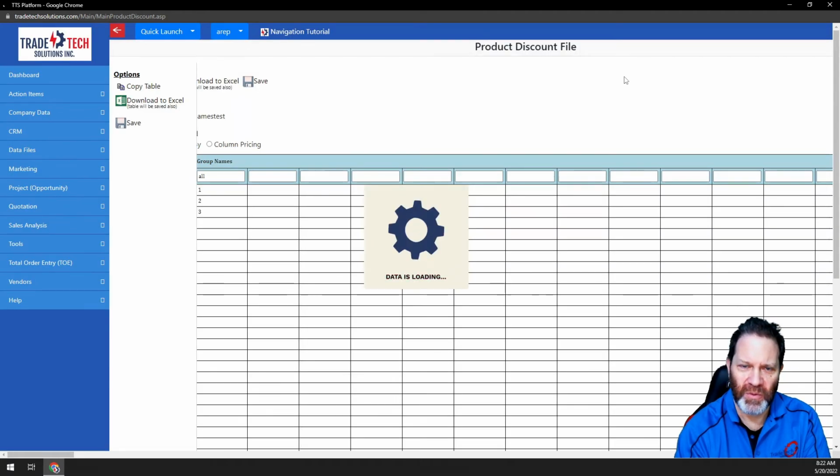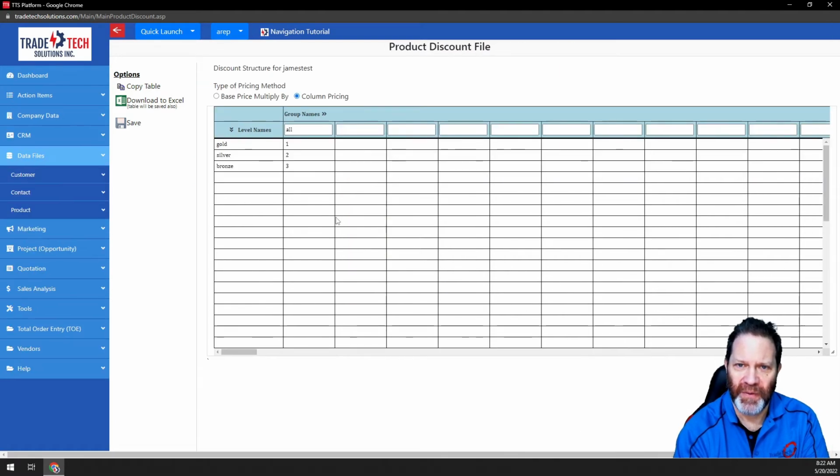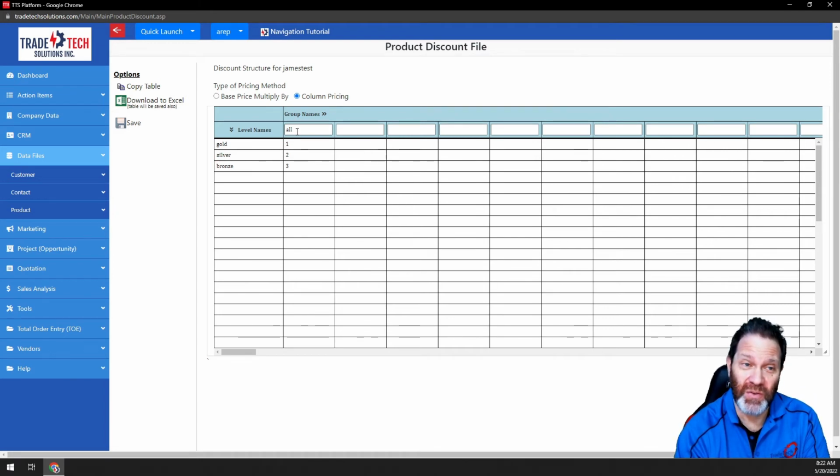When this opens up, you'll notice that this is going to be a column pricing. So basically, just like the multiplier, you have group names, and in this case it's just all. Another thing to note is if you don't have groups designated, you create one as all, and that will allow this pricing discount file to work properly.